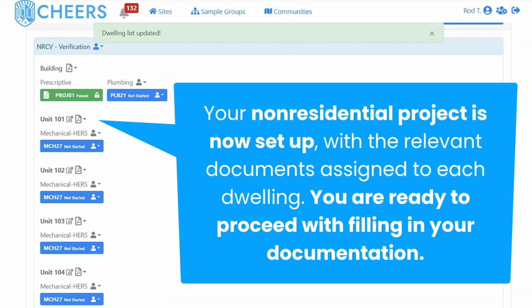Your non-residential project is now set up, with the relevant documents assigned to each dwelling. You are ready to proceed with filling in your documentation. That concludes this tutorial.